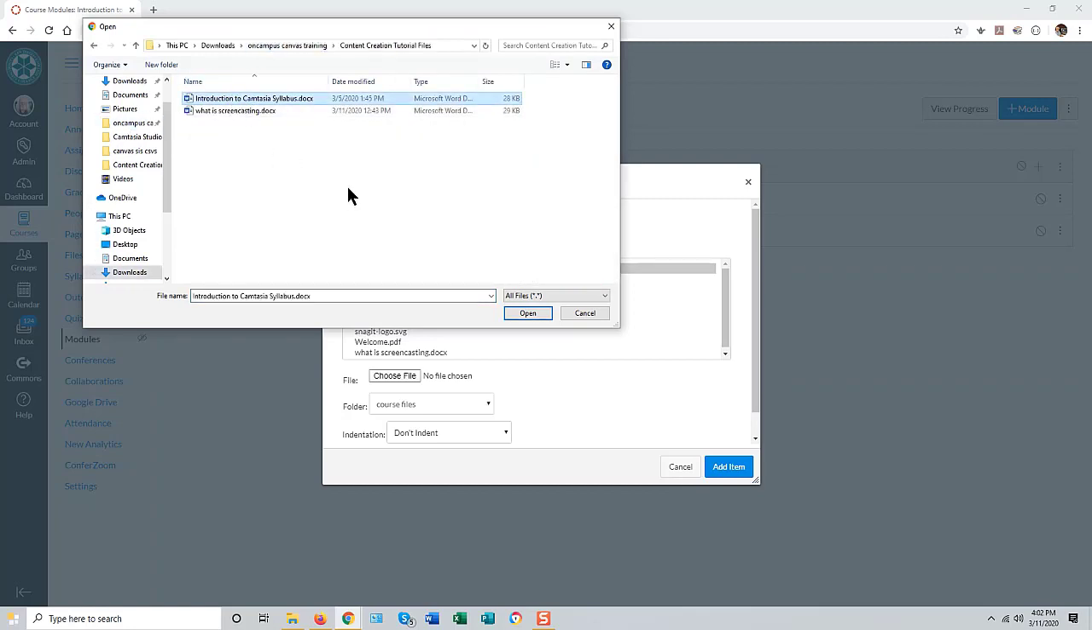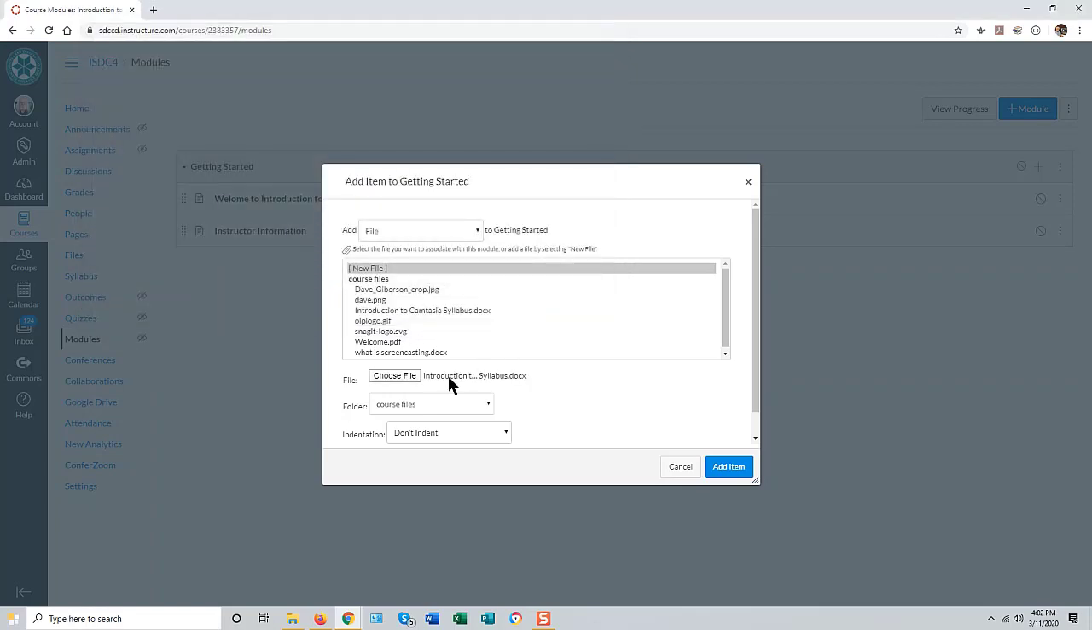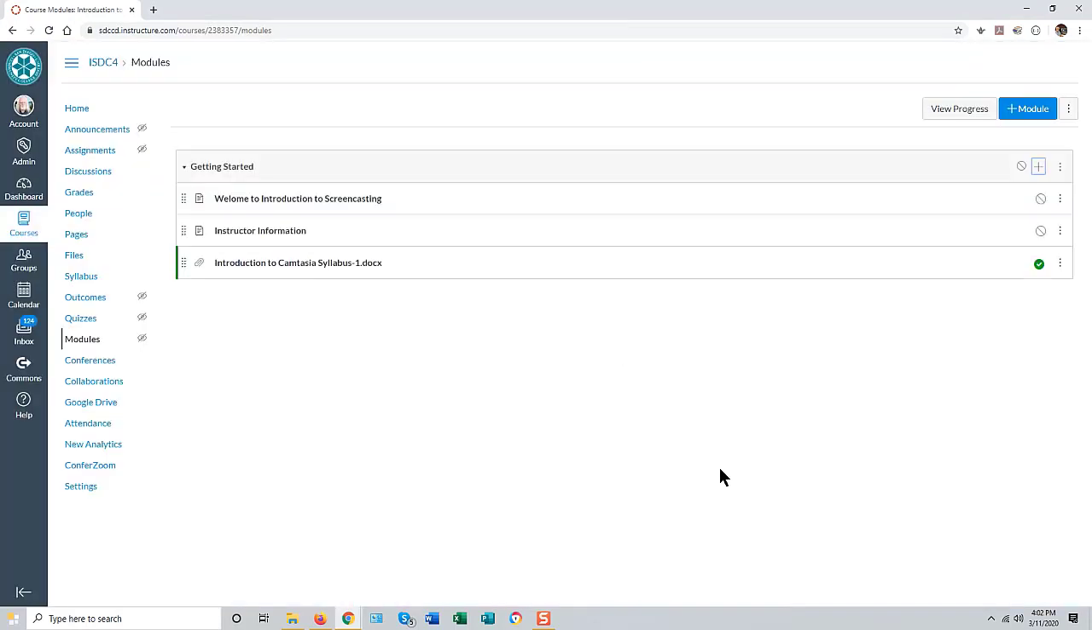And there it is, the Introduction to Camtasia Syllabus. I'll just click Open to choose that file, and then click Add Item to upload it to Canvas and to create a link to it right here. File name is what appears here in the link by default, but it's probably better to go ahead and edit that name. I can do that by going to the little menu link or action link out here to the right on the line where that link has been formed, and select Edit.